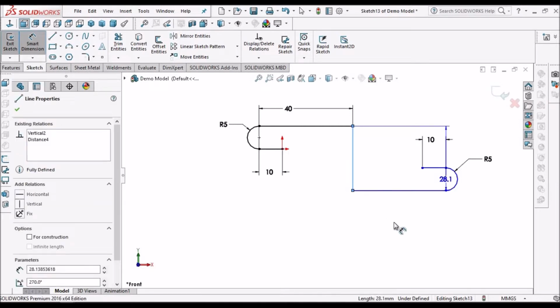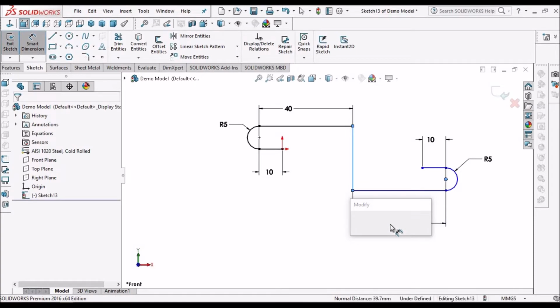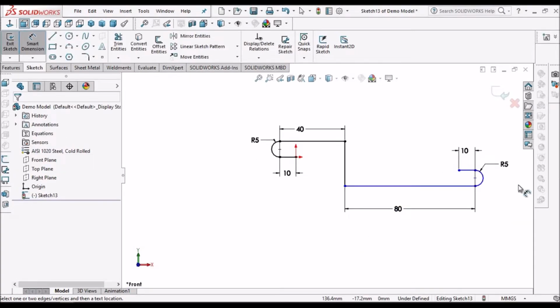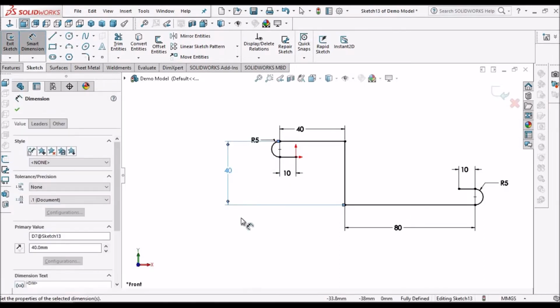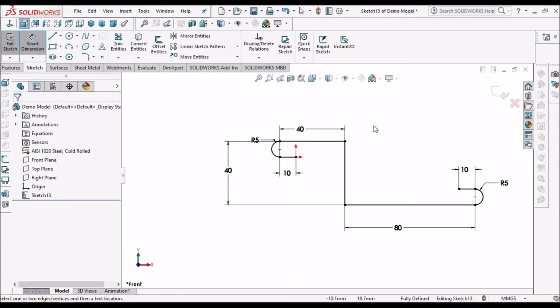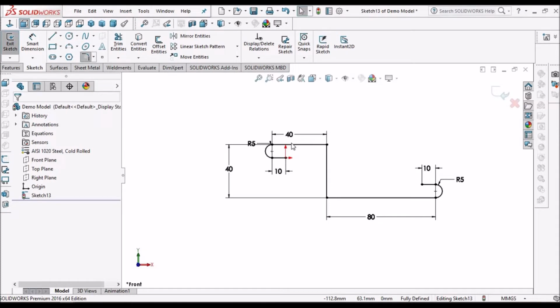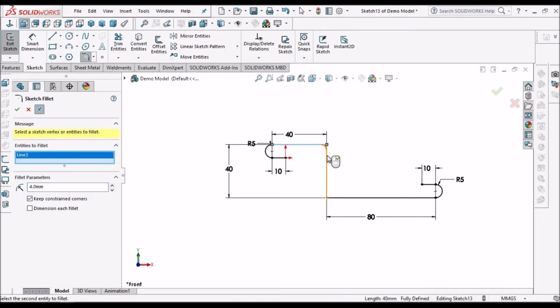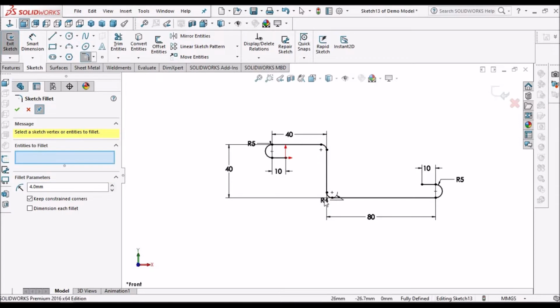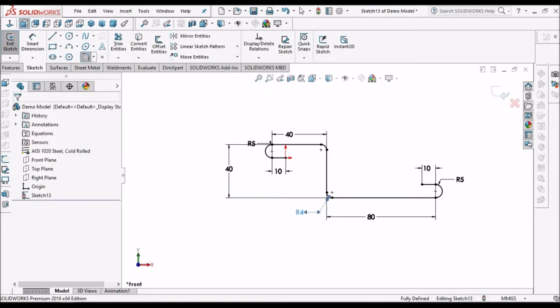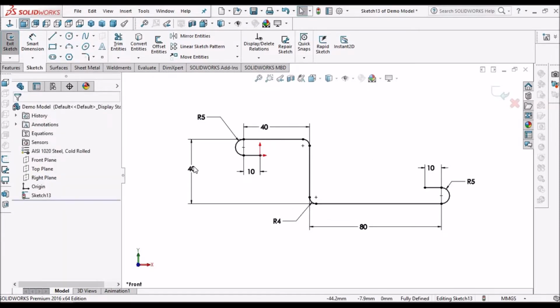The distance between this line and center point is 80. The distance between these two lines is 40. See, the sketch is constrained. Here I am going to apply fillets of 4 mm. So the sketch is completed now. So you can see the dimensions.